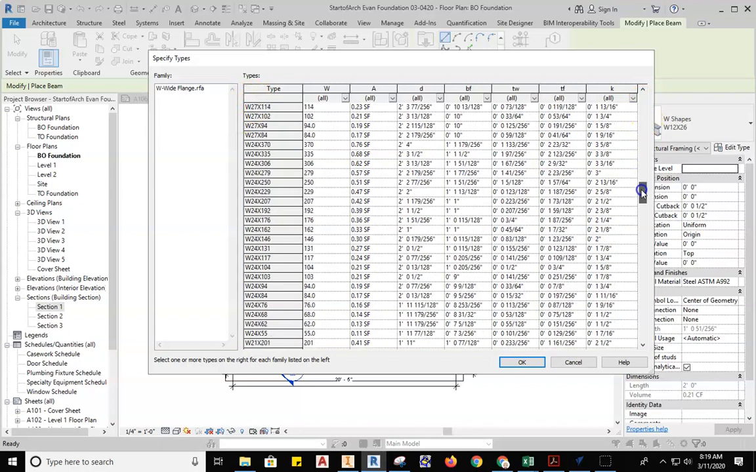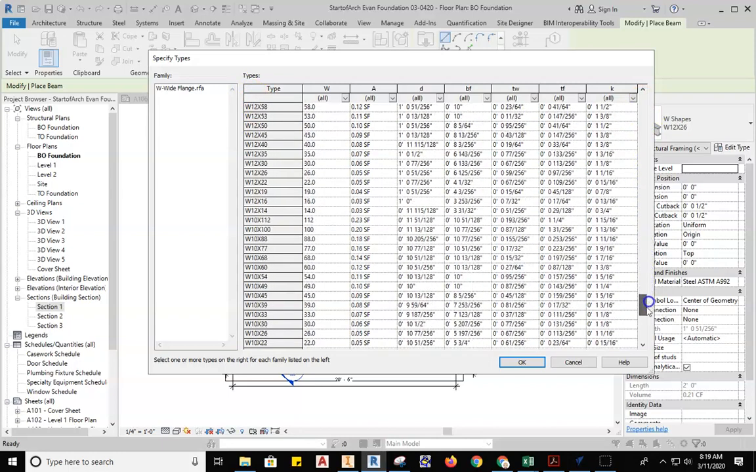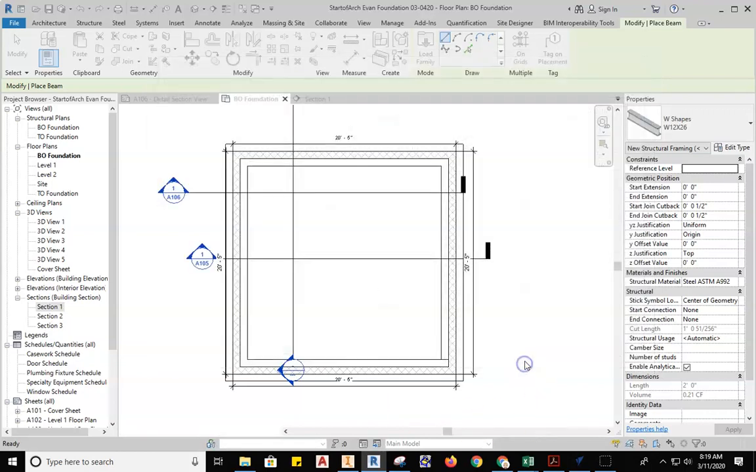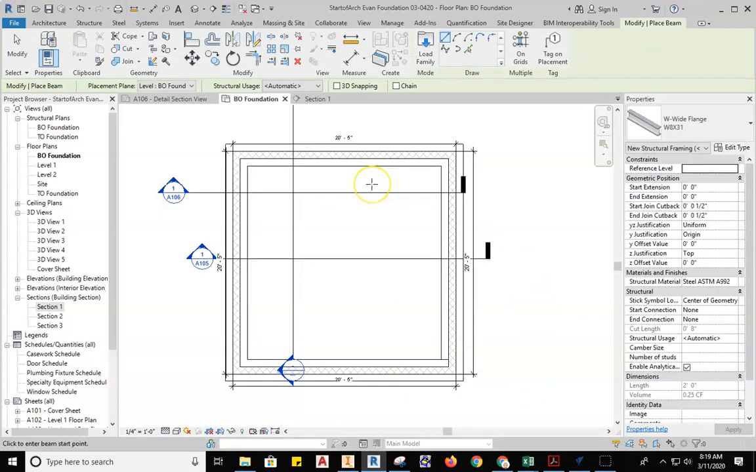Way too big. So just start sliding down. As you're going down, keep looking, keep looking. We're in the 12s, the 10s, there we're in the 8s. And I believe it said that we were looking for a W8 by 31. When we find W8x31, this is the beam that we're going to select. We'll hit OK. And now we're ready to go and draw this in Revit.